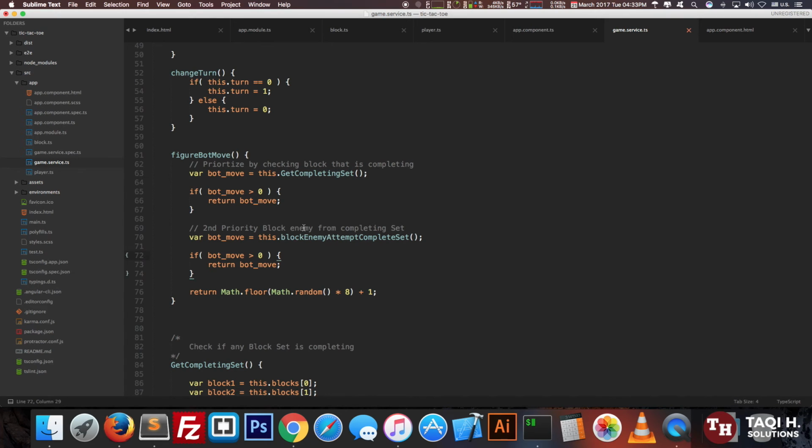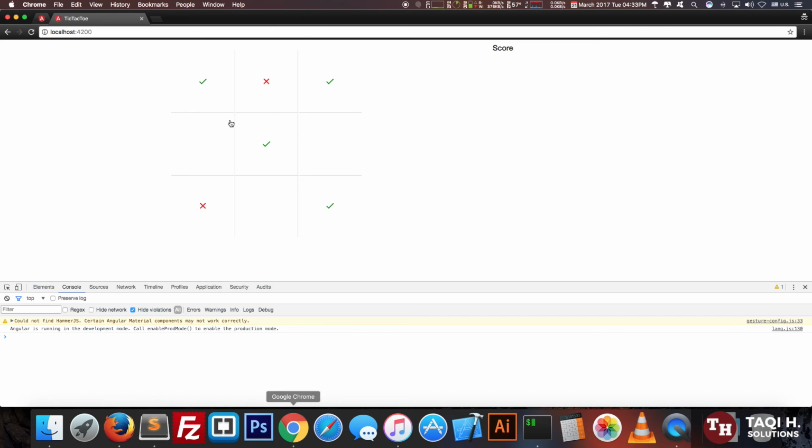The second function is block enemy attempt complete set. The primary function of this function is that it checks whether, for example, the user is about to complete a set, it will put the cross in such a way that the opposite player is not able to win. So for example, in this case the set is about to be completed by the player, so it will add the cross in the right position so that the player doesn't win the game.